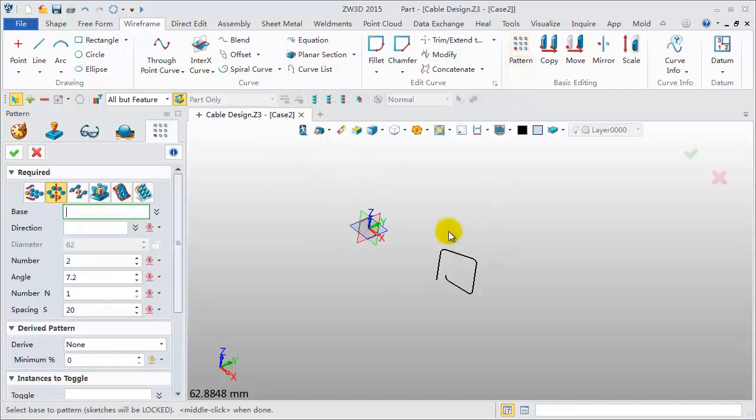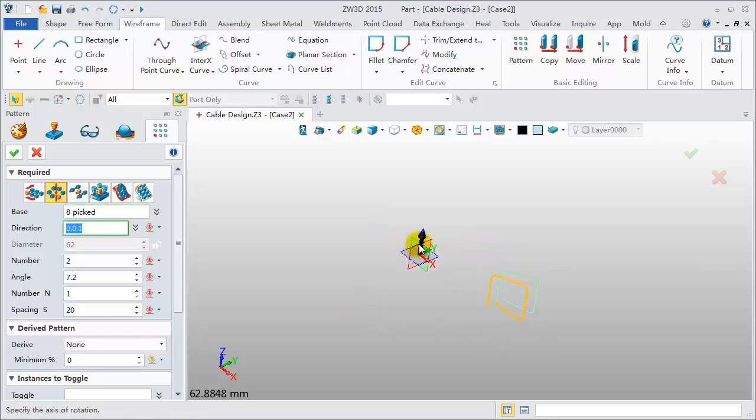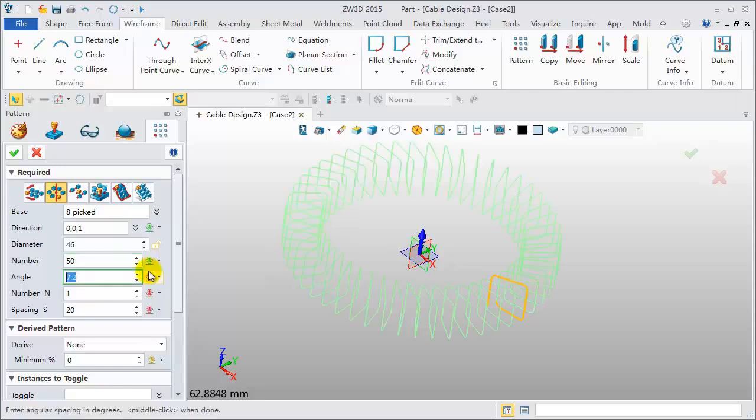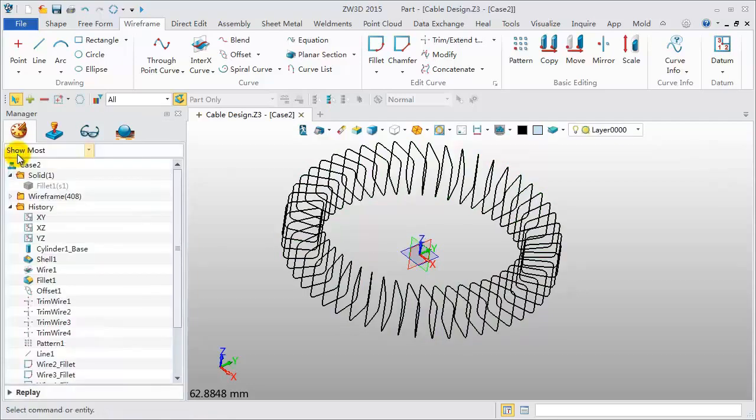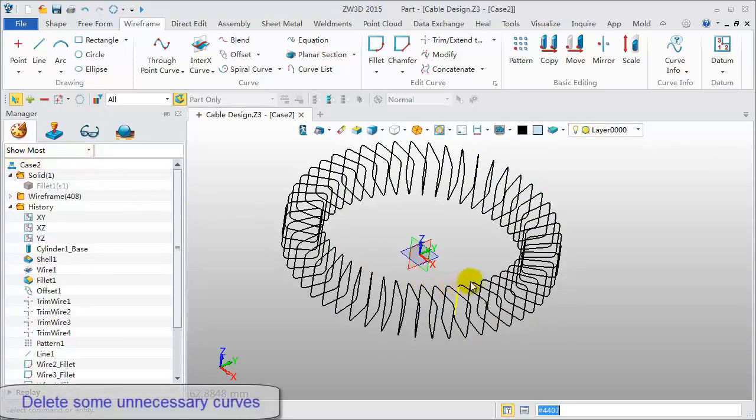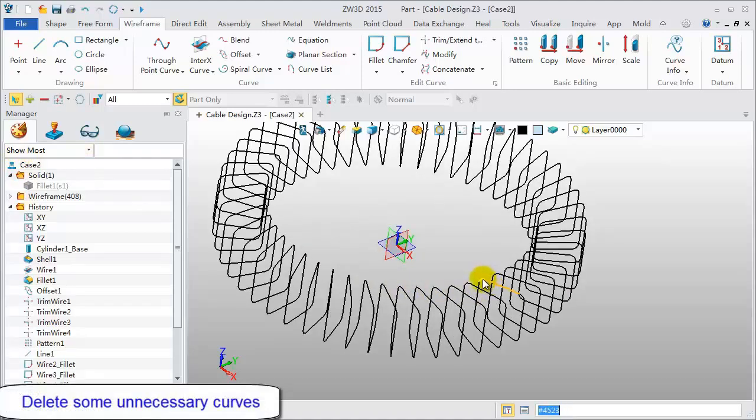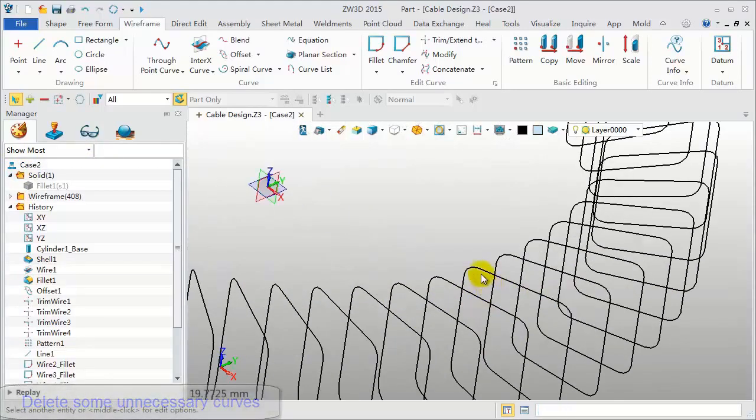Circle pattern. Pick all curves. Select Z-axis, number 50, angle 7.2 degrees. Our desired model is open cable. So delete some of the unnecessary curves.